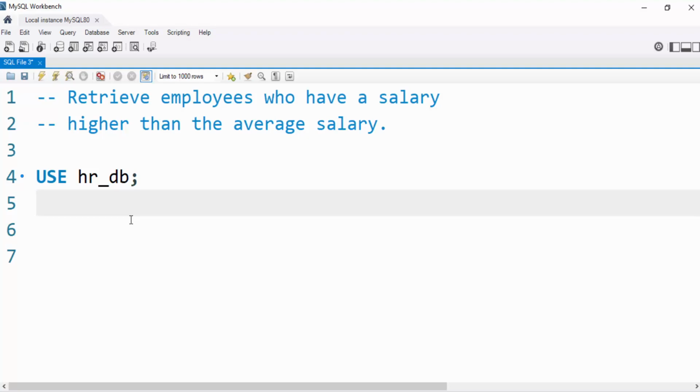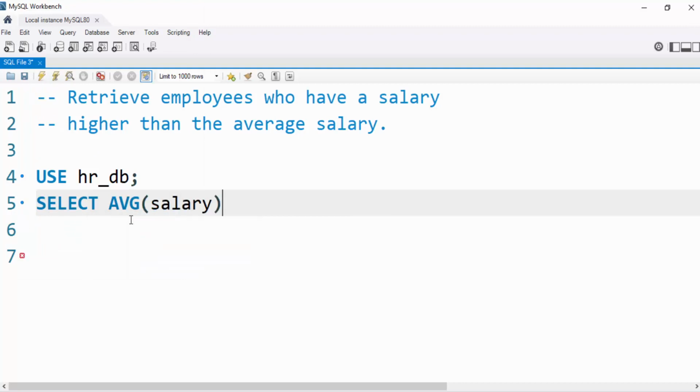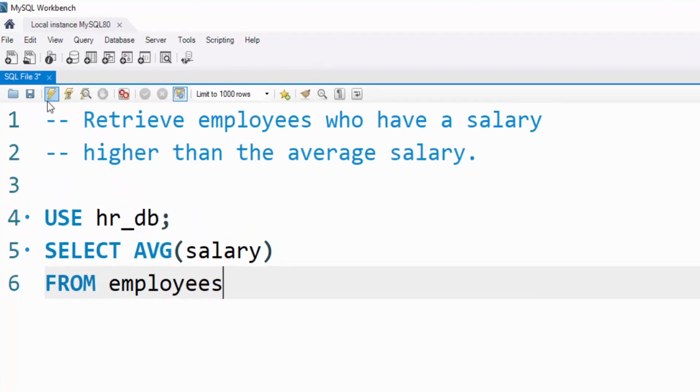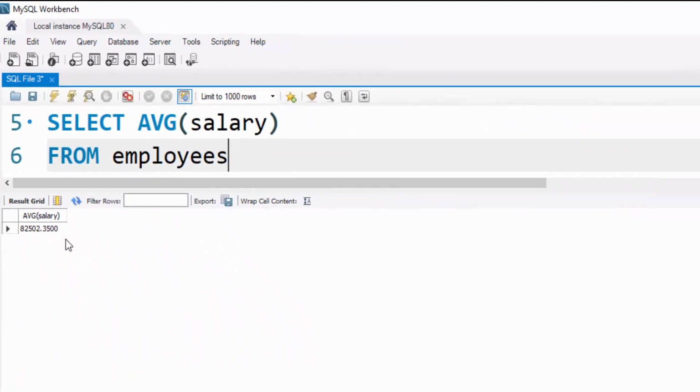Now, let's break this query down. First of all, let's find the average salary. To do that, we'll say SELECT, then the average aggregate function of the salary column FROM the employees table. So when we execute this query, we'll get the average salary. So this is the average salary from the employees table.